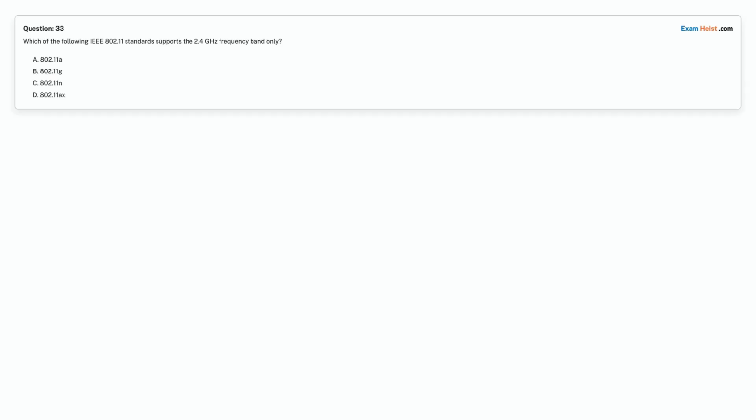Question 33. Which of the following IEEE 802.11 standards supports the 2.4 GHz frequency band only? Option A. 802.11a. Option B. 802.11g. Option C. 802.11n. Option D. 802.11ax. Choose the correct answer. Correct answer is option B, 802.11g.